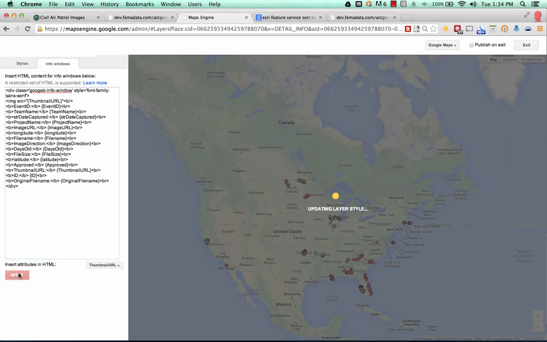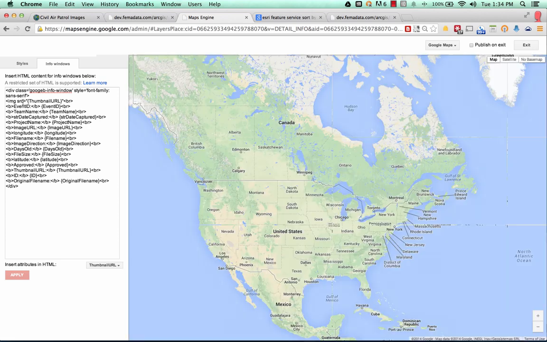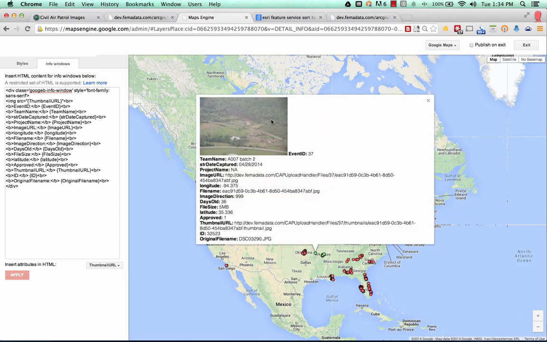And what this will do is actually for each feature take the thumbnail URL attribute, and because I'm setting it as an image, now when I click on each one of these points I actually get that thumbnail image. So what I'm going to do is go ahead and edit this so that we actually have a nice looking info window, and we'll take a look at that in just a second.